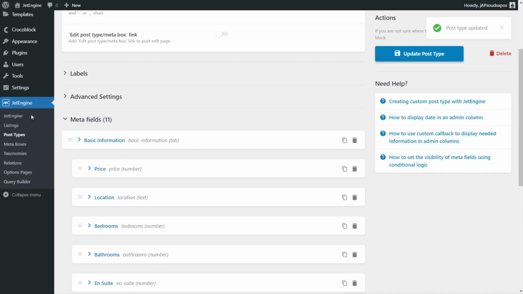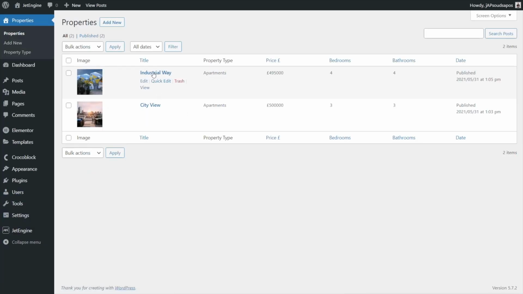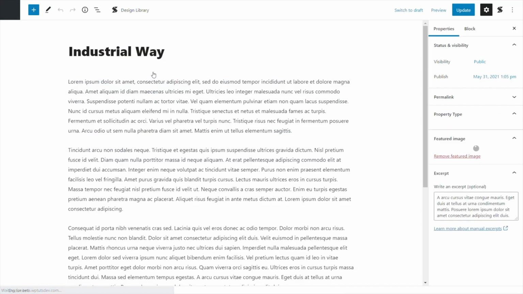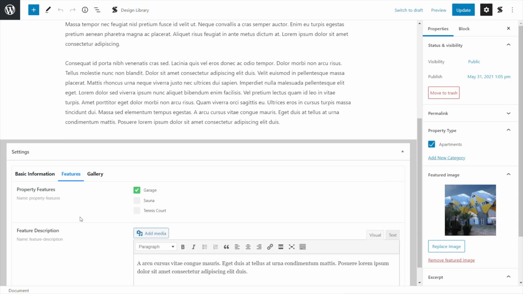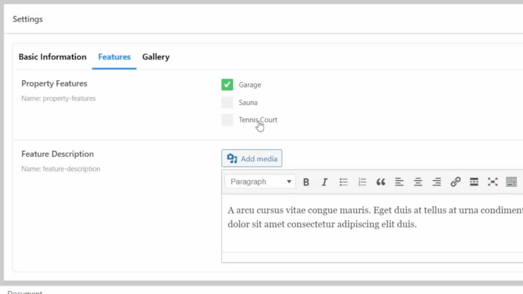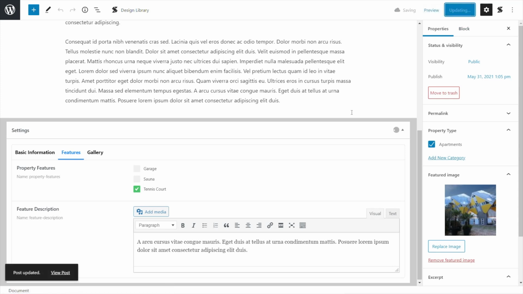And now let's go over and take a look at our properties. Inside our properties, we can make sure that we've got any of the relevant property features associated and added to that property. So under our features tab, you can see there's our garage, our sauna, and our tennis court. Let's just say this one has a tennis court, but you can see the garage is selected by default because we set that up inside there. We'll say this has got a tennis court and we'll uncheck garage. Update that information, so that's updated it.